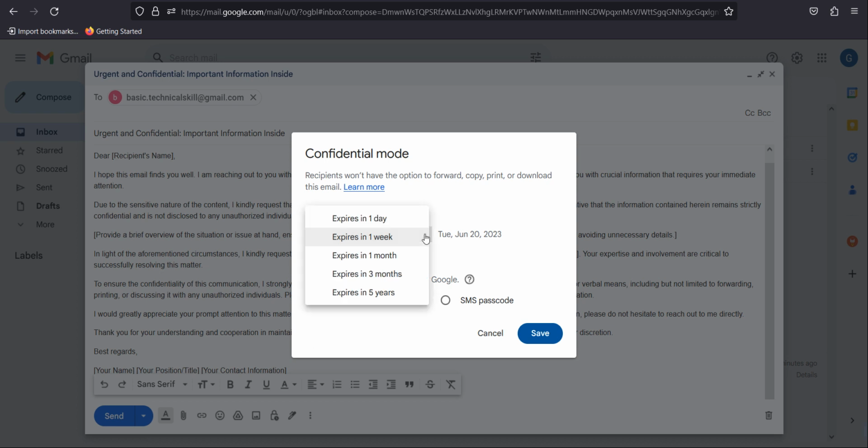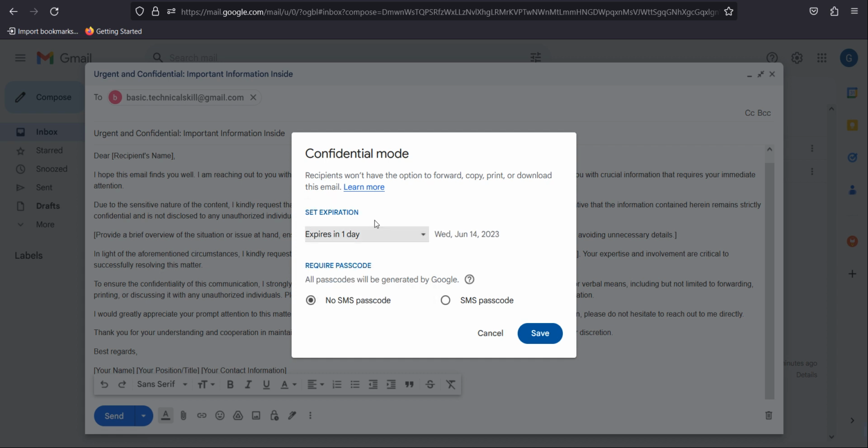In the drop down there are so many options. Expires in a day, if you want this mail to expire in one day, you can select the first option. Then expires in 1 week, then expires in 1 month, then expires in 3 months, and at last expires in 5 months. So we can select expires in one day, and you can see when this mail will expire. It will expire on Wednesday, June 14, 2023.